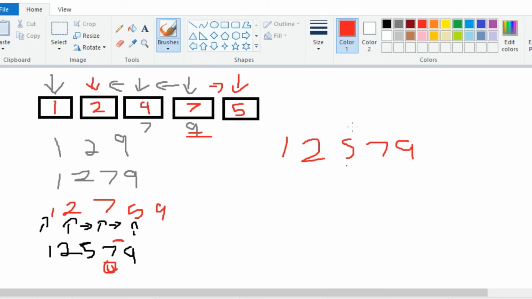So now it's going to loop through it again. And it's going to be like, okay, 1. That's fine. 2. 2 is bigger than 1, so 2 should stay there.